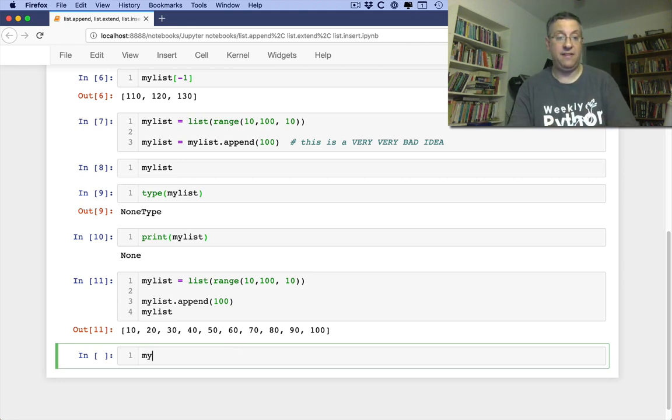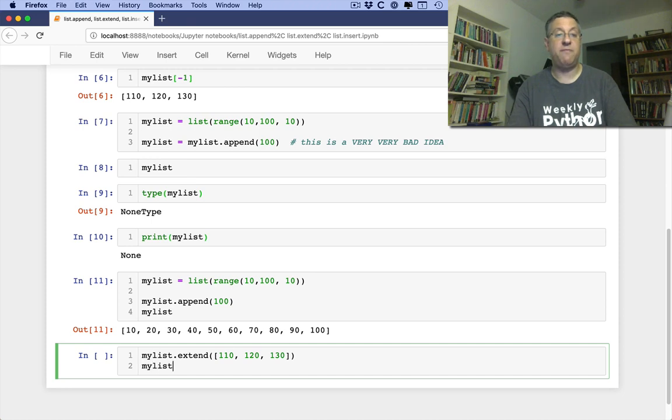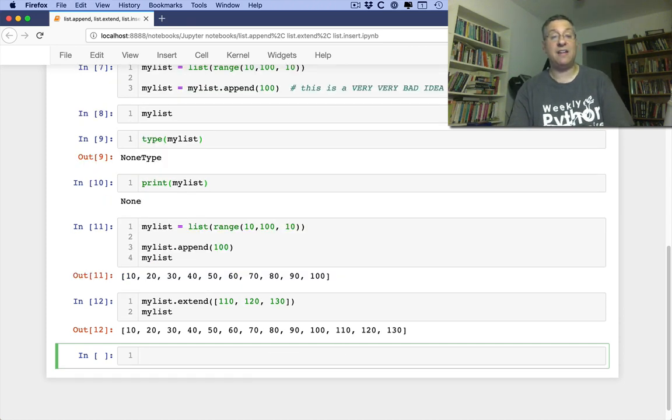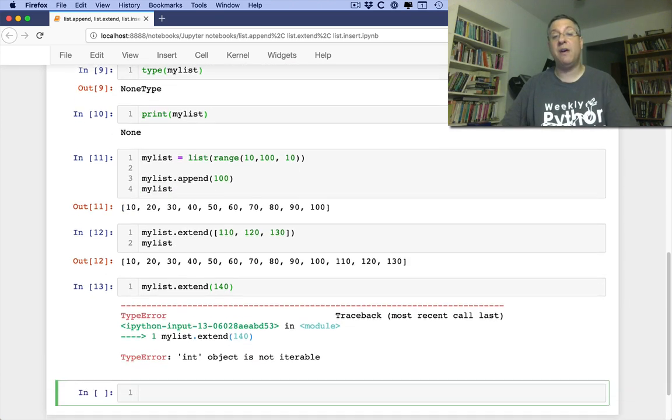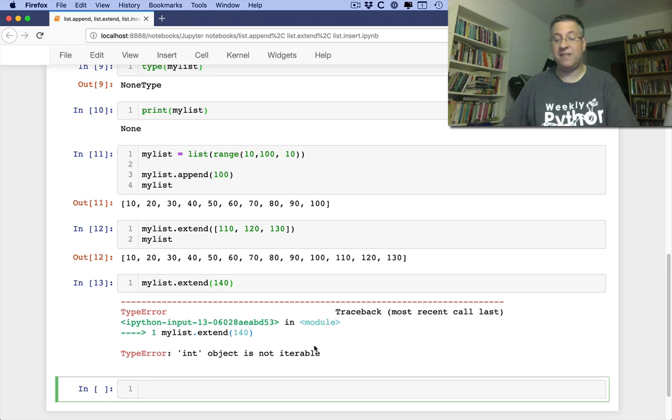What if I want to add multiple things like we tried before? Then I'm going to try my list extend. And I'm going to say here, let's say 110, 120, 130. And sure enough, my list extend works just like that. What if I say my list extend of just the number 140? That's not going to work. It's going to give me an error saying the int object, 140, is not iterable.